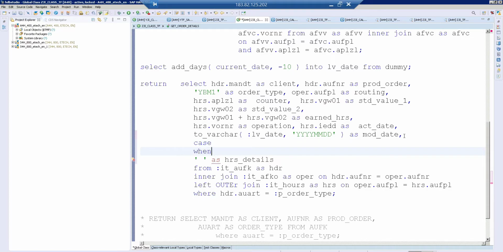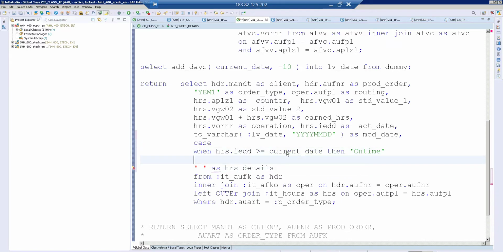So case when HRS IEDD greater than or equal to current date, then this is on time. These orders are on time. Okay. And my other condition is when hrs.iedd less than current date, then backlog. Okay.